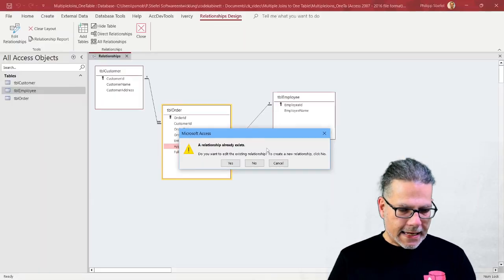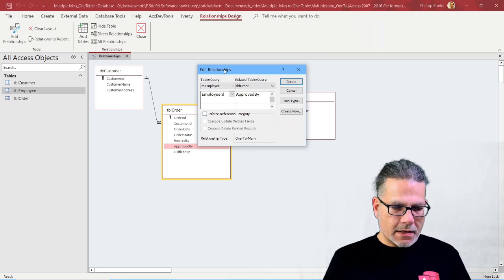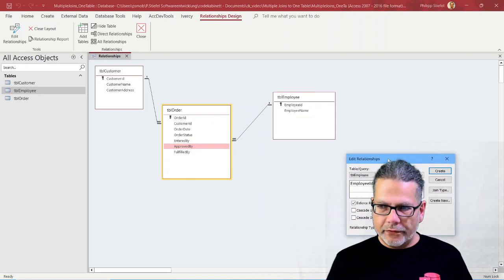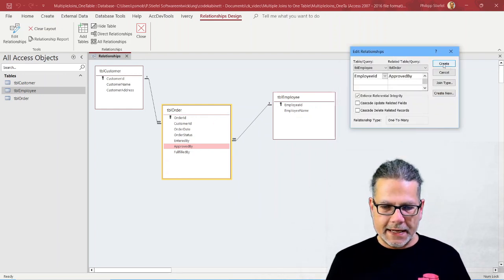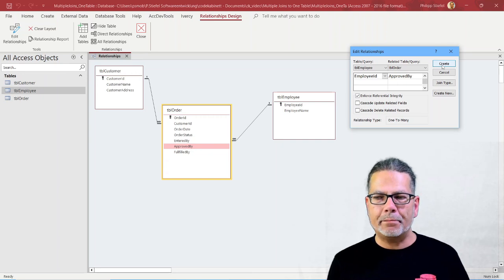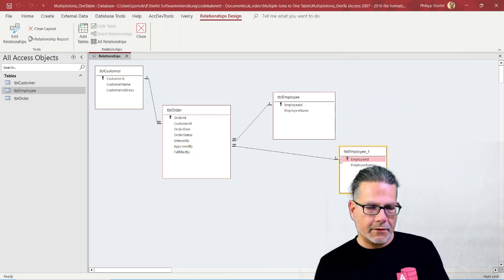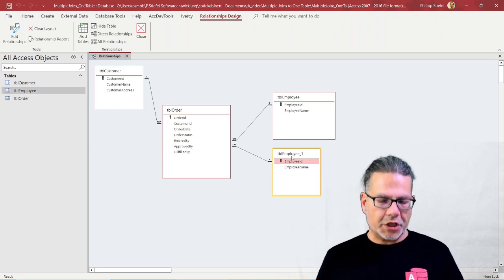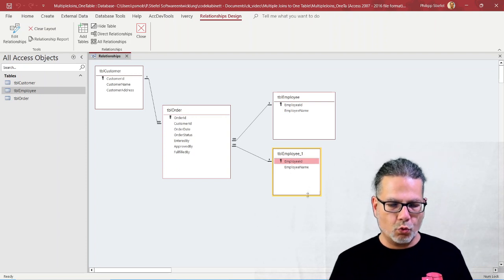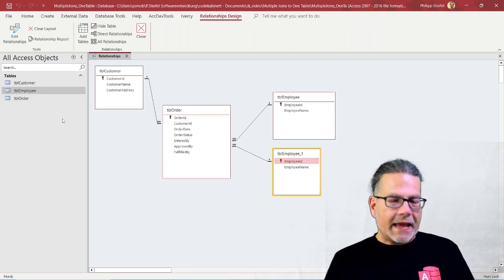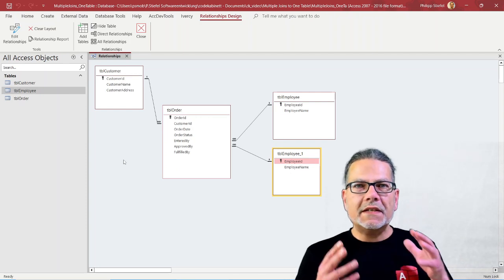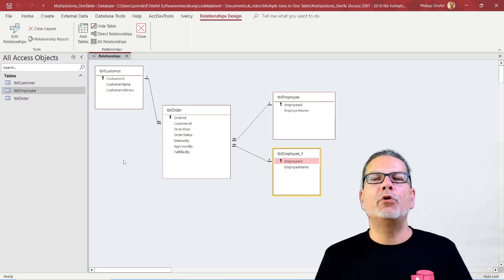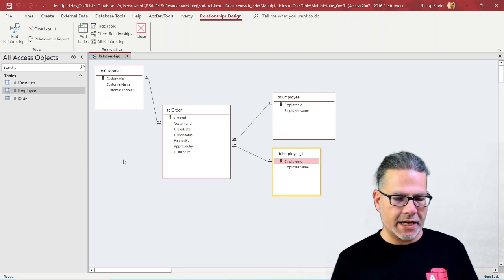So I click no here and now this dialog pops up. Once I click OK, I move this a bit to the side. Once I click create here, something will happen in the background. You see, Access added a new table here, which is called employee underscore one. But there is no such table. This is another incarnation of the one employee table we've got in our database.